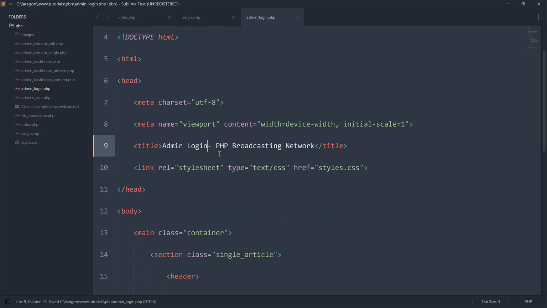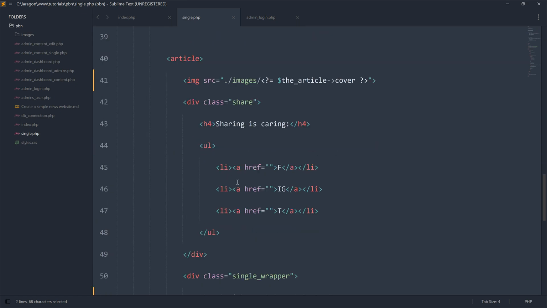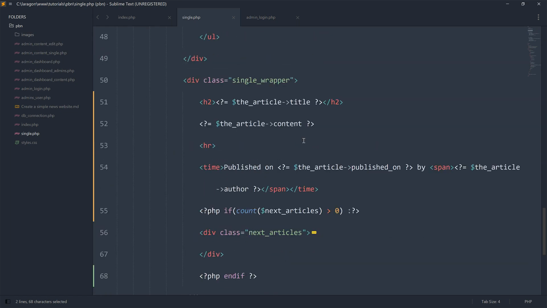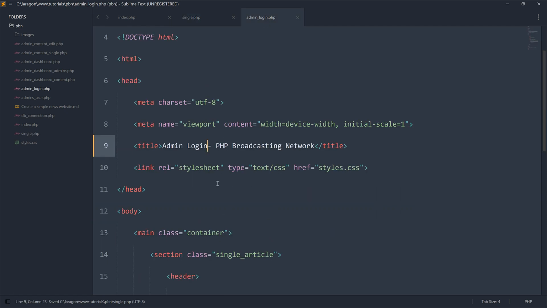Also, on the articles side, we have something here we need to look at. The articles title is here, so pick this and bring it into the title of the page so that the page will have a dynamic title. So let's just move on. That was just a bracket.